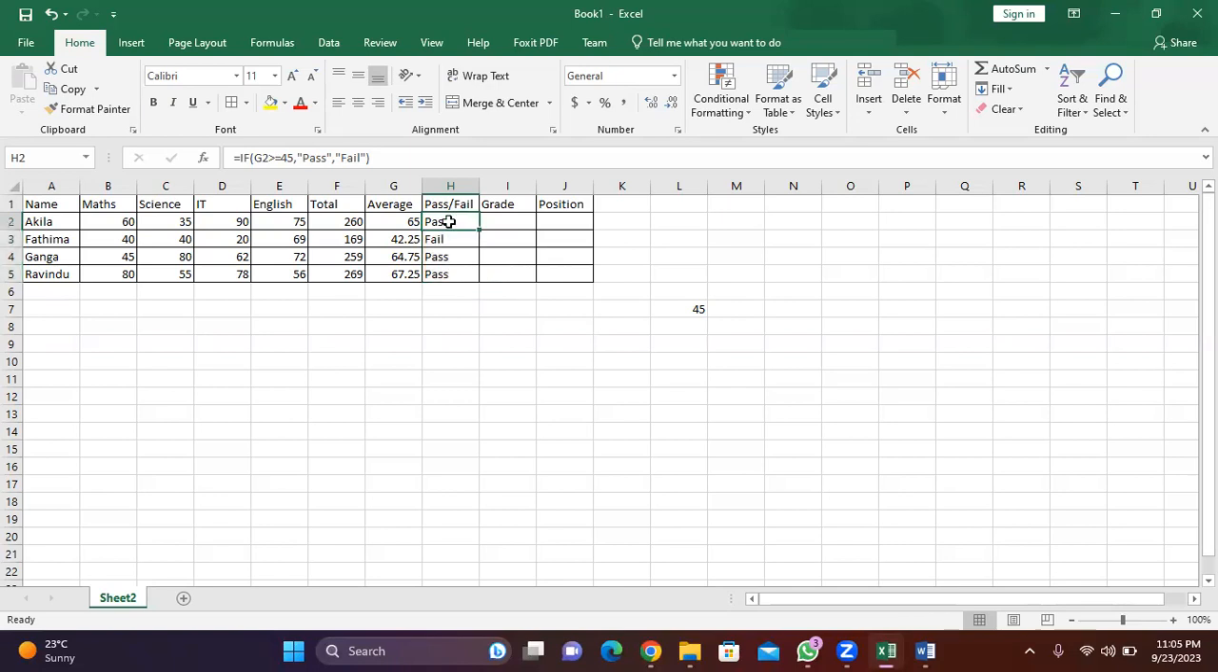Now, just for refreshing, how many conditions do we have inside this? 3? Are you sure? Only one condition. These two are results. If it is greater than 45, you say pass. Less than 45, you say fail. Our condition is checking whether the average is greater than or equal to 45. Understood? Clear with that?